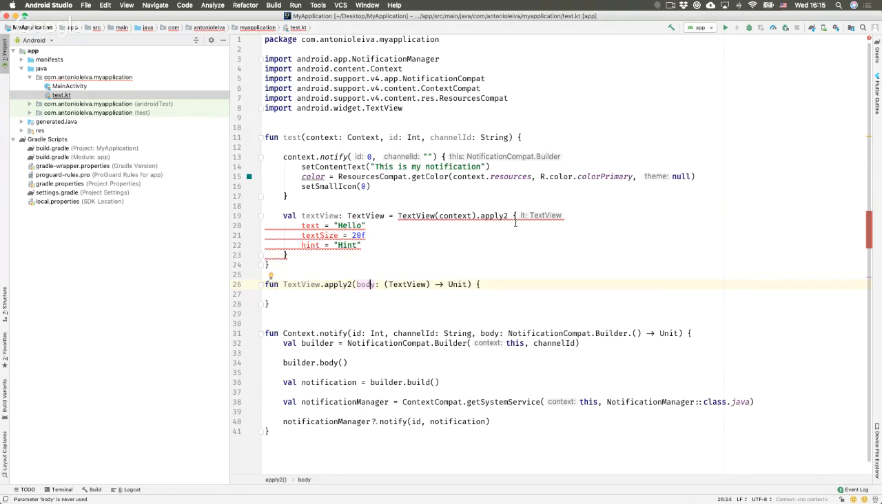So here, now we are receiving the text view as an it. it.text, it.textSize, and it.hint. Of course, this is not ideal because we have to repeat it several times, but we'll change it later.